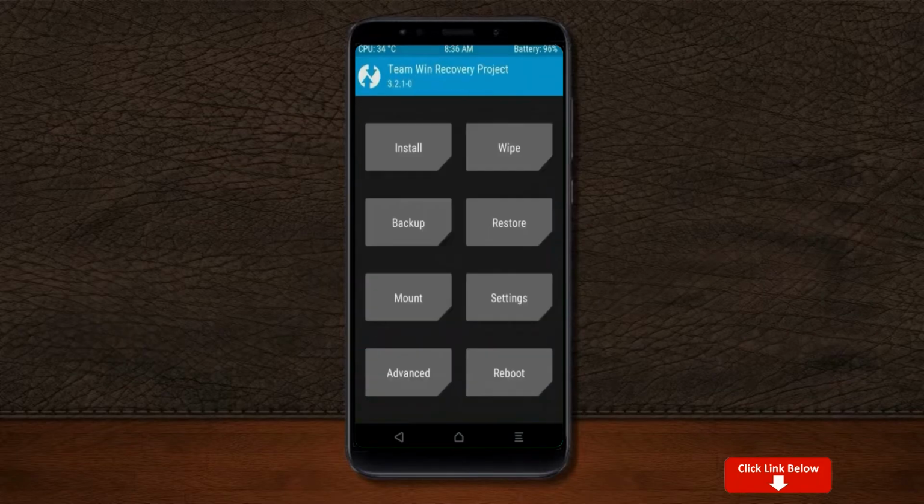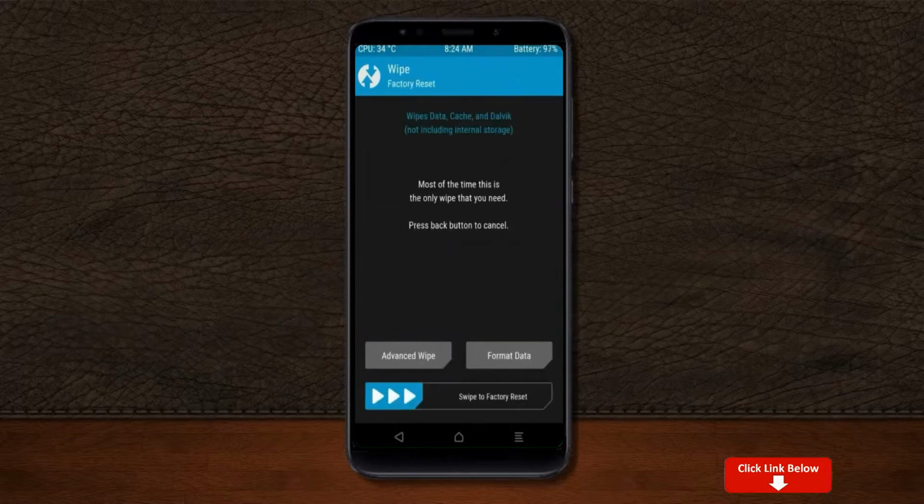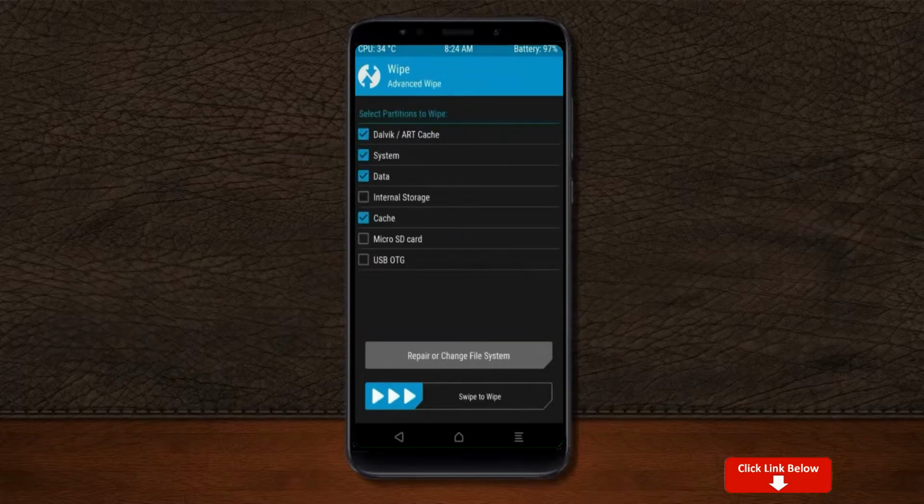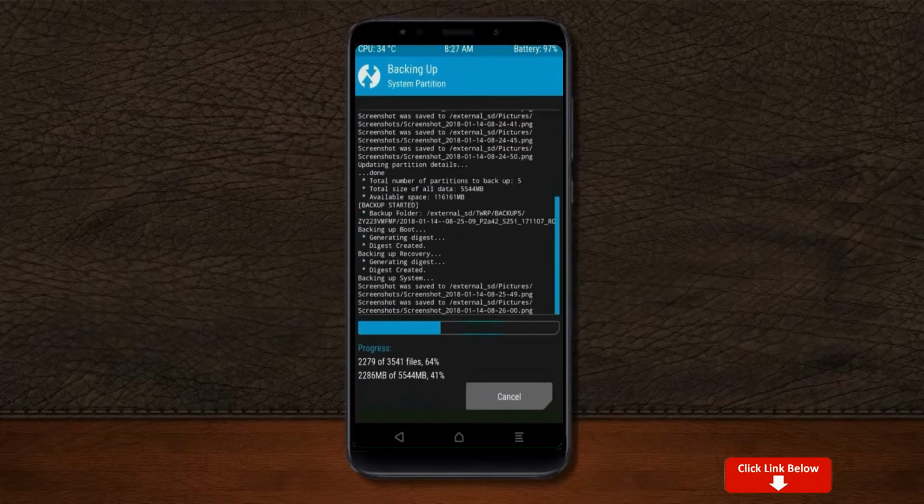Press back. By wiping this temporary data, it will allow us to cleanly install this custom ROM. Select wipe, select advanced wipe, select Dalvik/ART cache, system, data. After selecting this, swipe right to confirm.